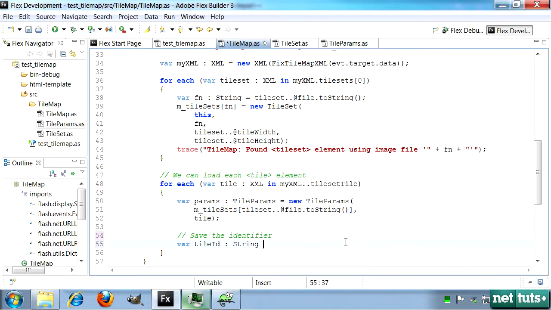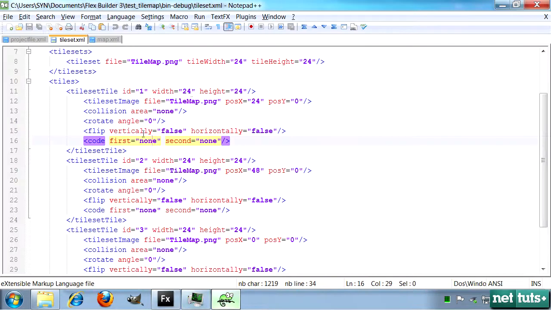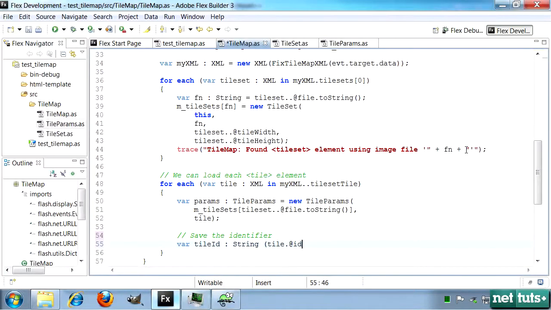And it's just going to be a string. It could be an integer too, but we'll just go with a string for now. It's going to be the identifier of the tile, because we're currently iterating through this. So we can just use @ syntax to grab that attribute. So it's going to be that identifier, converted to a string. You could convert that into a number if you wanted to, but the string will work just fine too.